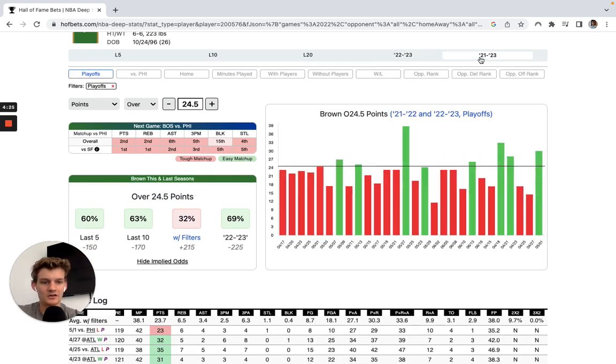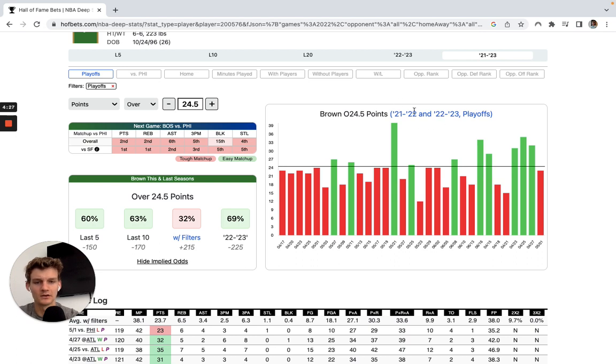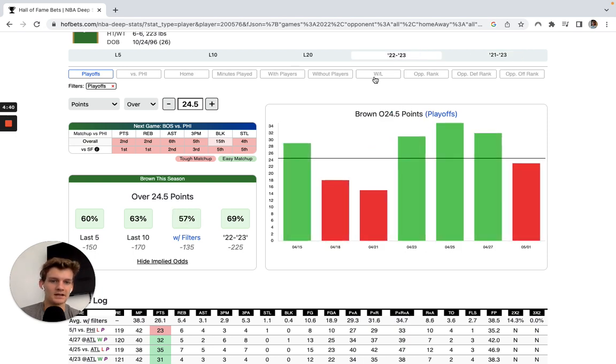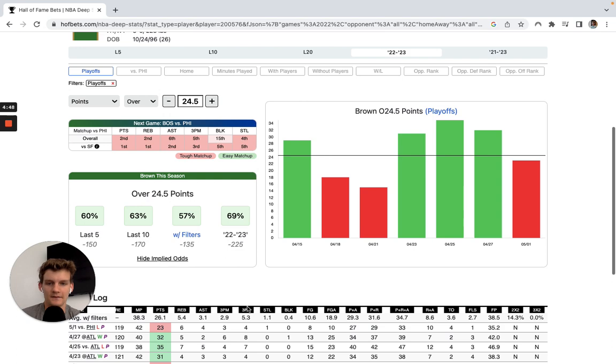The Celtics went on a big run last year, so we can go back to see what his performances were like. Again, 32%, not great stats for the over, but there's some context. Brown's developed a lot this season and has become more of a key player and a key scorer for the Celtics. He's gone over his line in 3 of the last 4 games in the playoffs, which is a pretty good indicator that there might be some value in going on the over tonight.